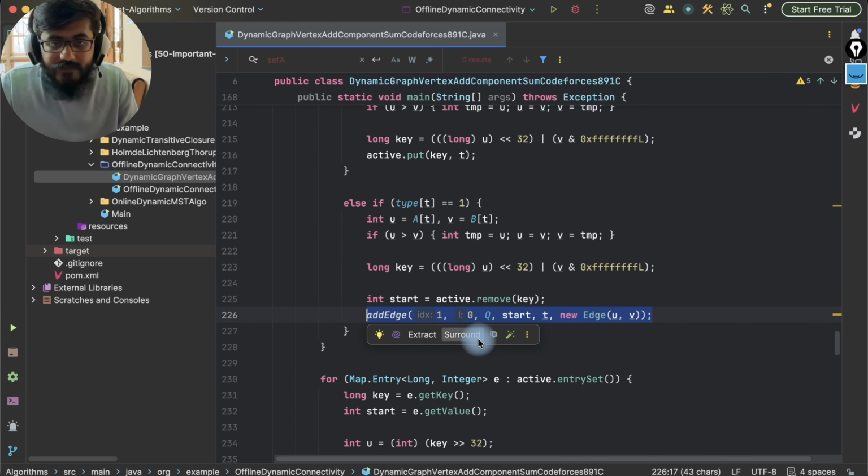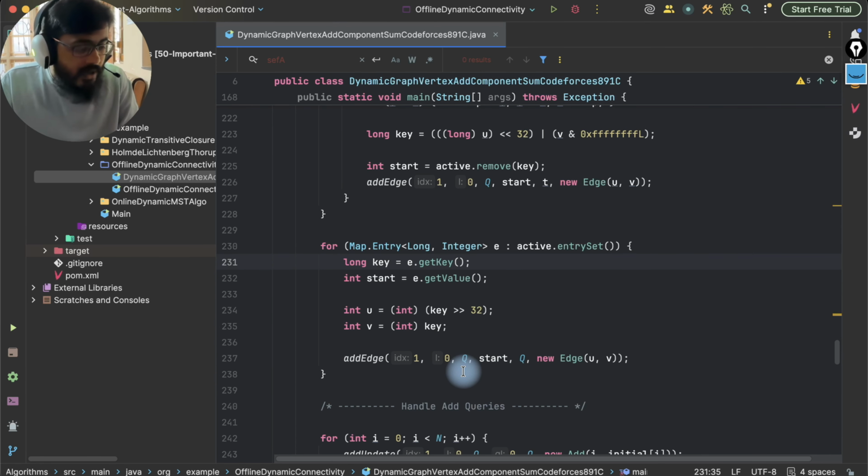Now let's move on with the further steps. Within this particular for loop, all we have to do is decode u and decode v.